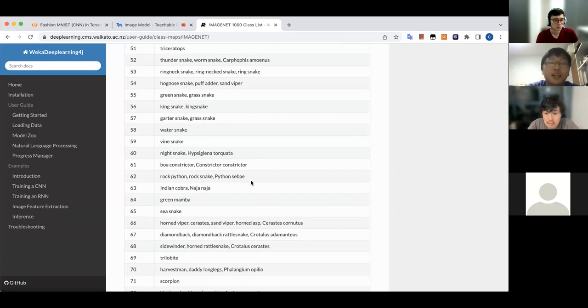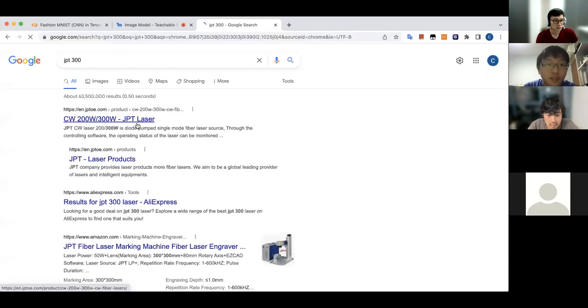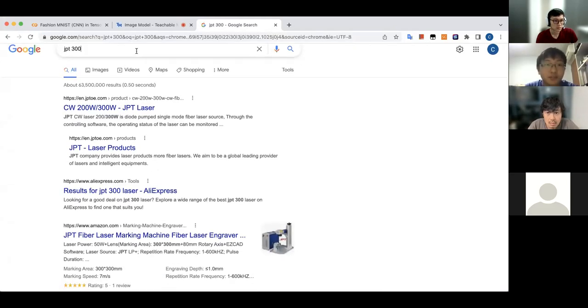So ImageNet was the go-to standard for the last 10 years or so. But recently there's a bigger data set that came out from Microsoft. It's called JPT300. Maybe I can just show you here, JPT300. It's used in vision transformers.